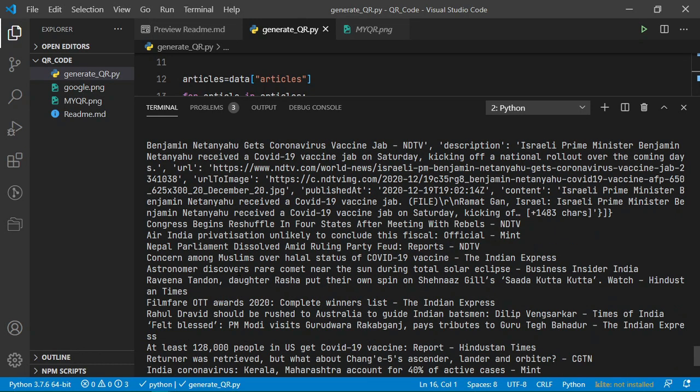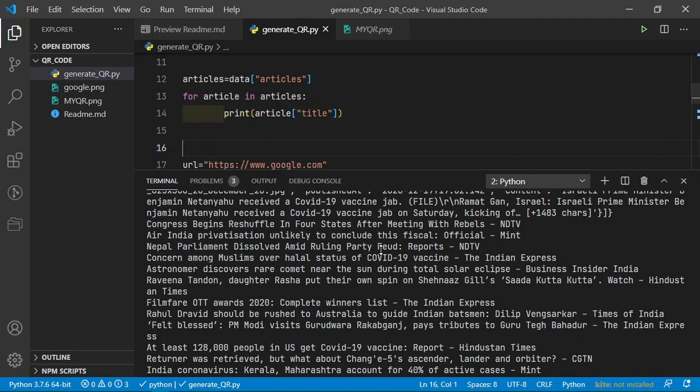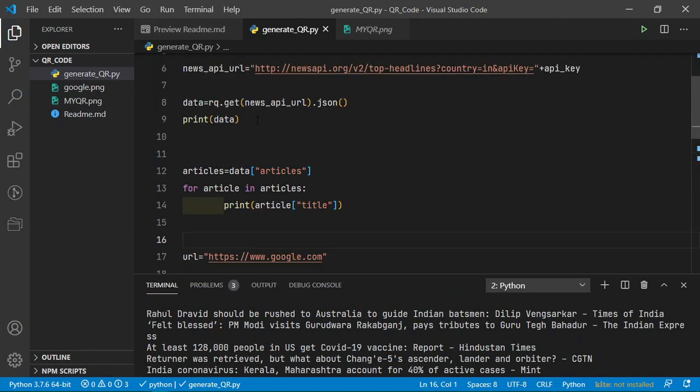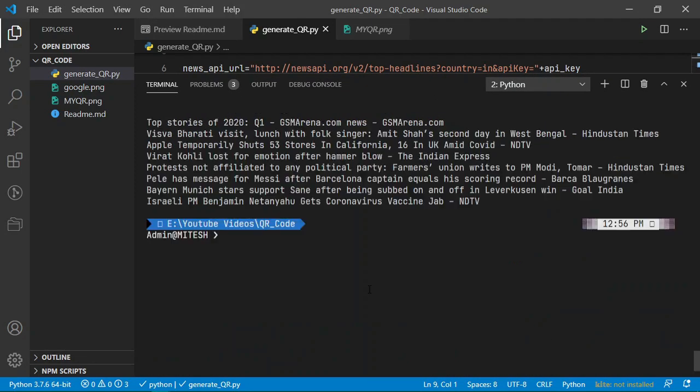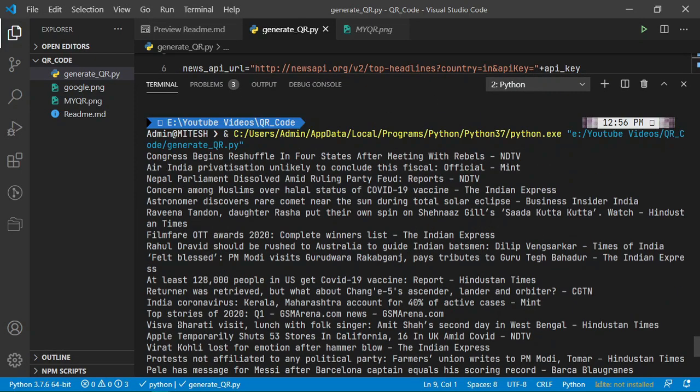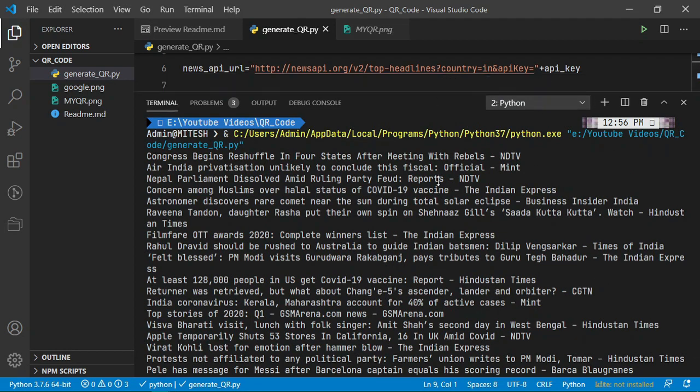Okay, so these are headlines, and yes, I think I just printed this data, sorry. So let's see only headlines. Okay, these are top headlines. Good.